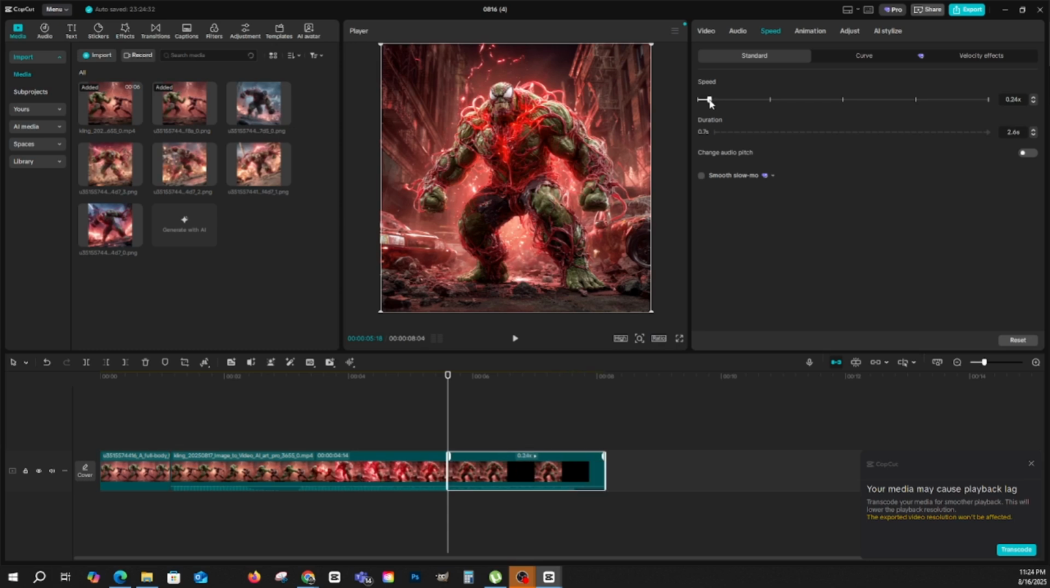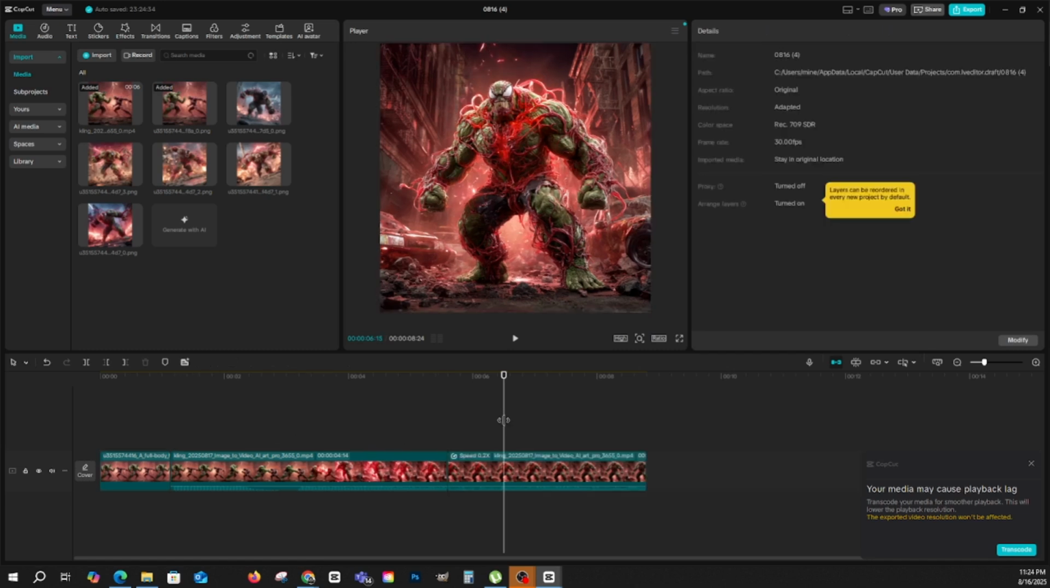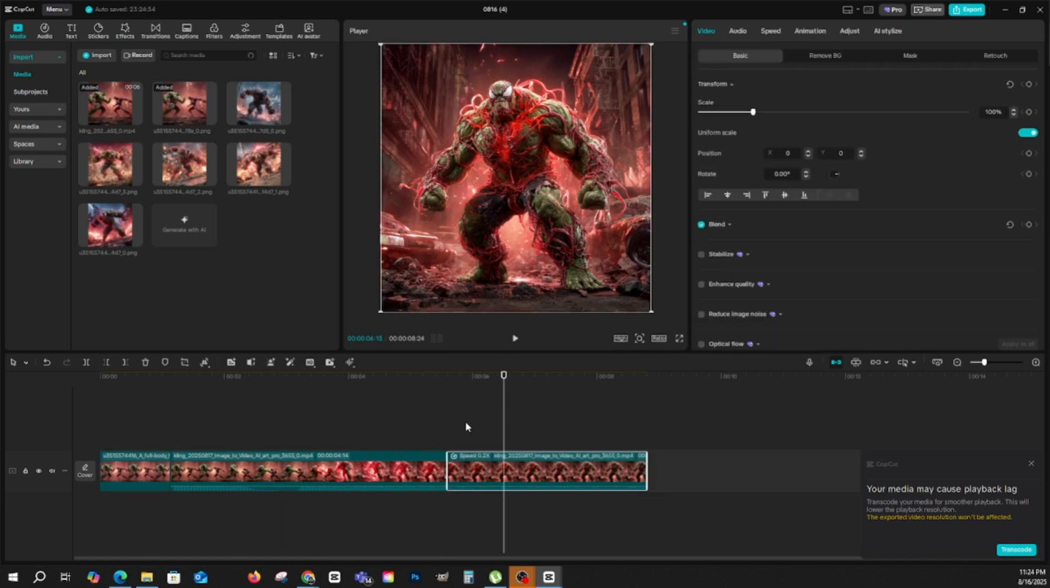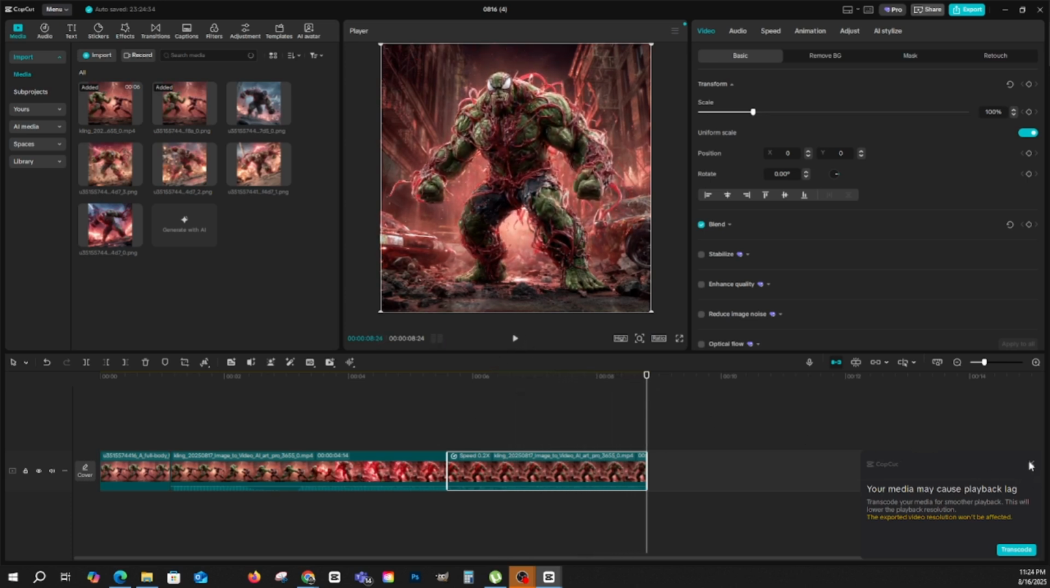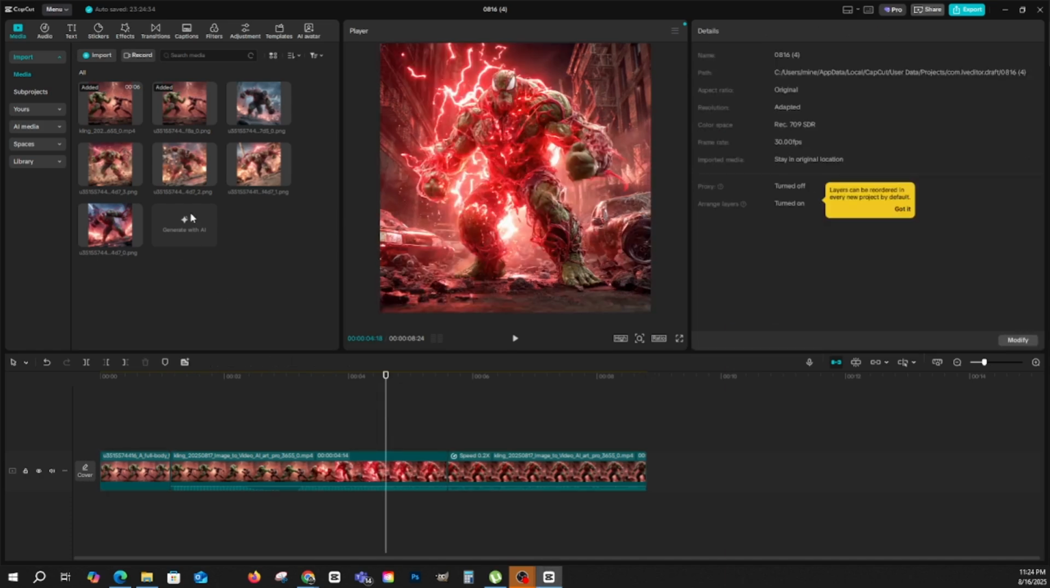So here, what I want to do is extend this part here that I kind of cut. And what that does, it slows it down. See how it goes really slow. And again, I'm sorry, I'm going off fast here.